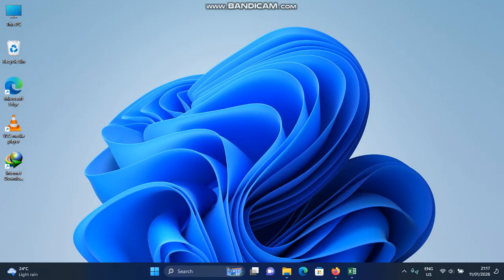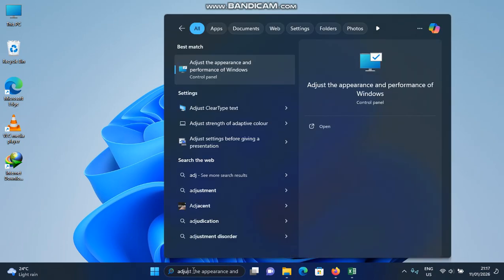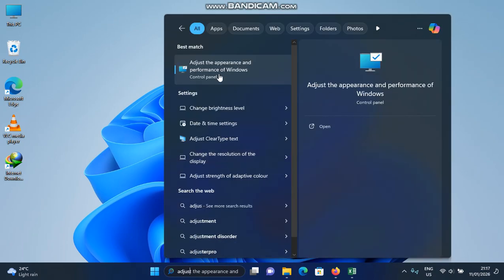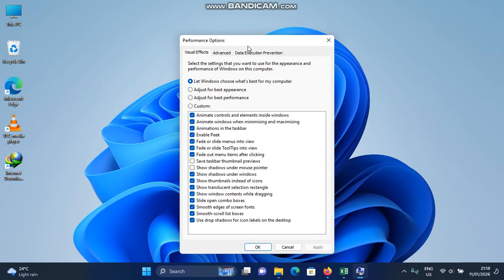Okay, so next method is you can disable the visual effects. So you can go to search bar and type adjust the appearance. You can see it is already appeared, just simply tap on it. Okay, so these are the things.